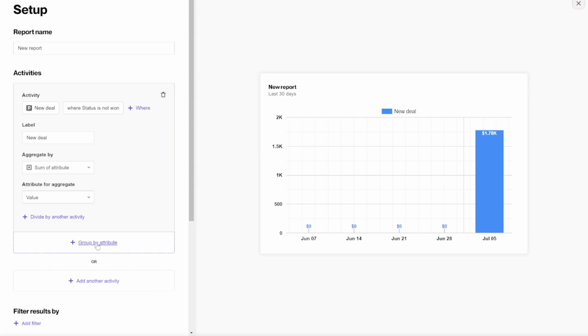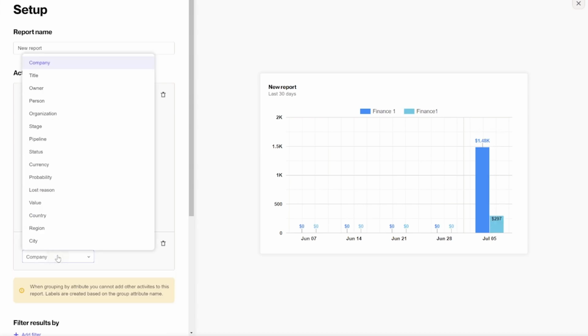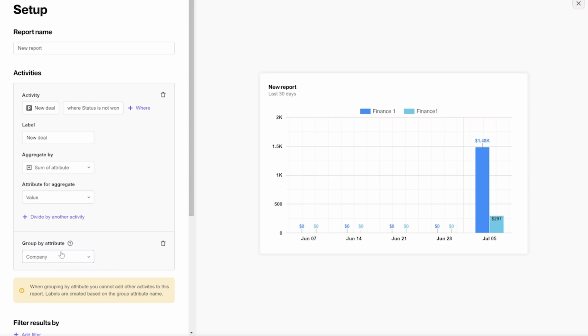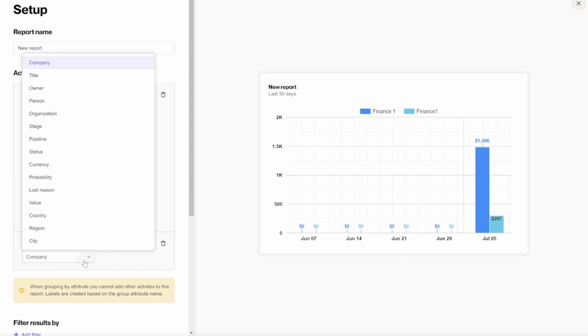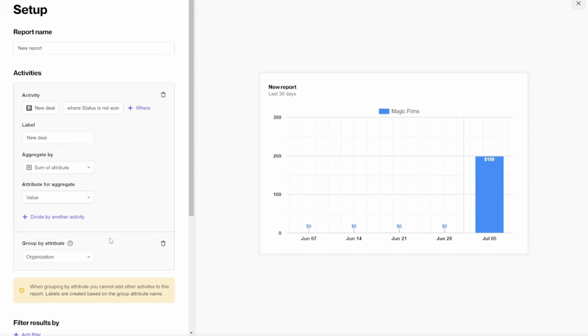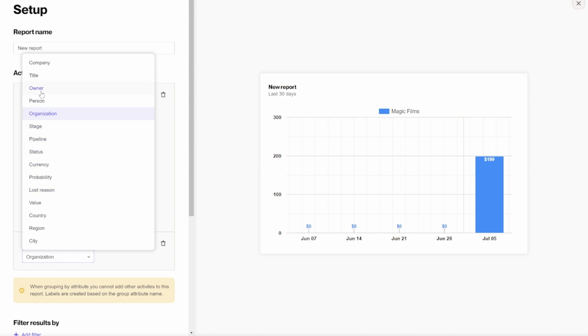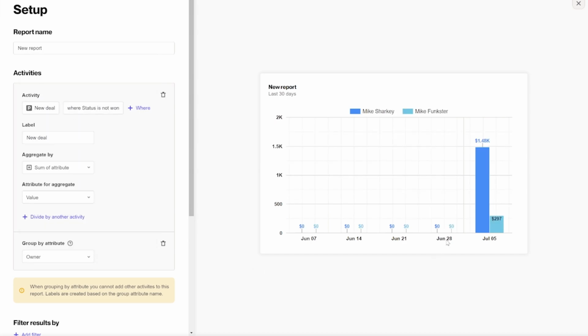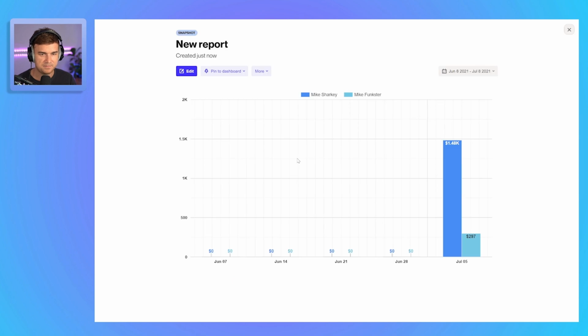And then you can do other things like group by an attribute. And in this case, I'm grouping by company, and you can see there's only 2 different companies set up in here. But you can also do it by organization or owner here. And so you can see I've got 2 sales reps in here, me and Mike Funkster, and you can see the pipeline creation by the 2 different sales reps here as well. So that's just an example of a chart you can create.